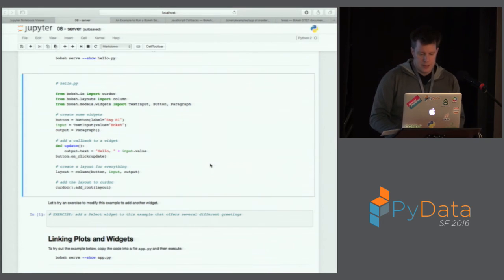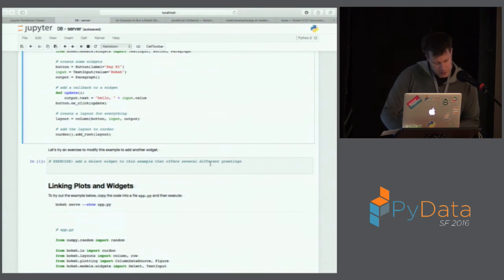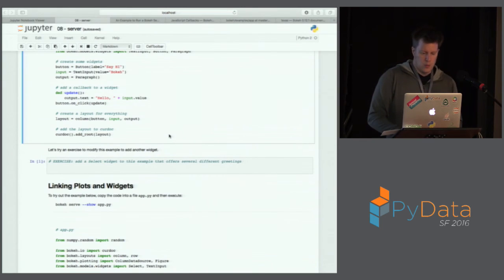Okay, so let's take a look at, we're running out of time. So here the exercise was to add another widget that adds some more examples. Let's see if we can do that maybe right quick. Let's take a few minutes, and if people want to play around with that, you can. Otherwise, I will try to add a select box as well.